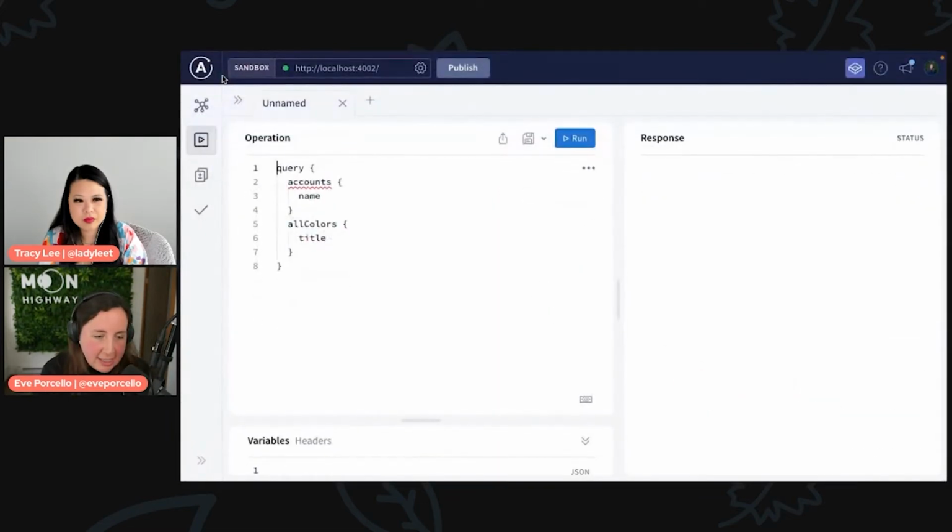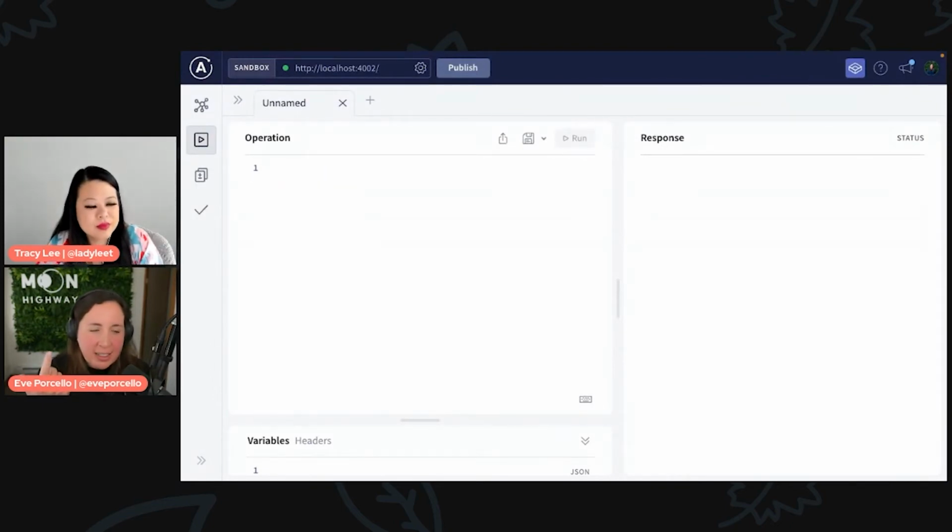And this is an Apollo Studio sandbox. Have you seen this one before? There's GraphiQL and Playground, but this one is sort of new. Pretty fancy, bleeding edge technology. Bleeding edge. We're out here being pioneers, you and me.